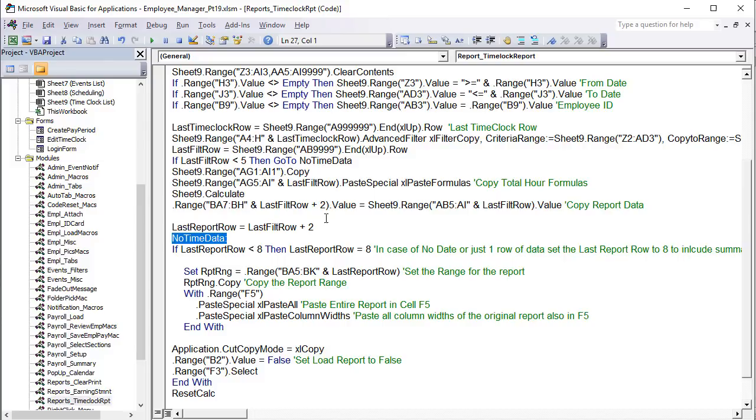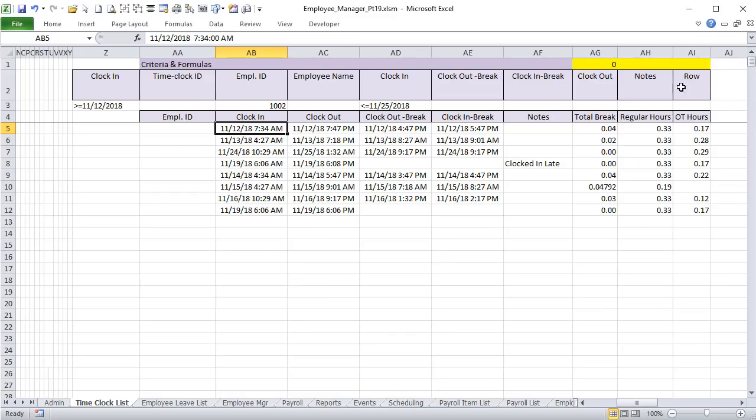All right, next up, now that we have no time data handled, we're ready to copy. Now I want to copy those formulas down. And those are the formulas that are going to calculate our break time, our regular hours, and our overtime hours. And we went over these formulas before, but I want to copy those. Let's take a look at those right now. Those formulas are stored up here.